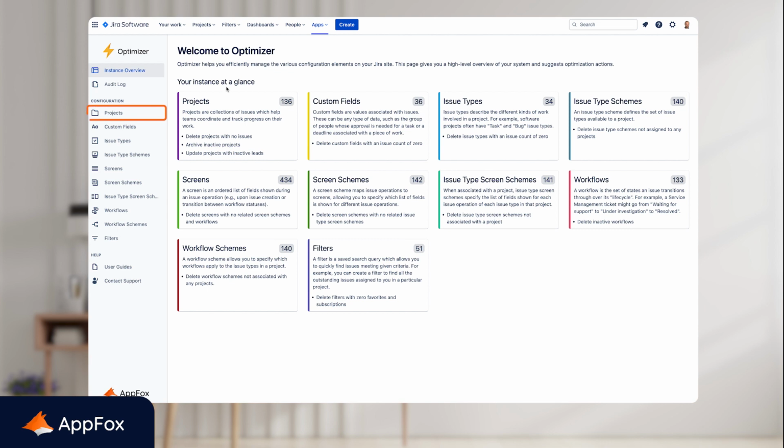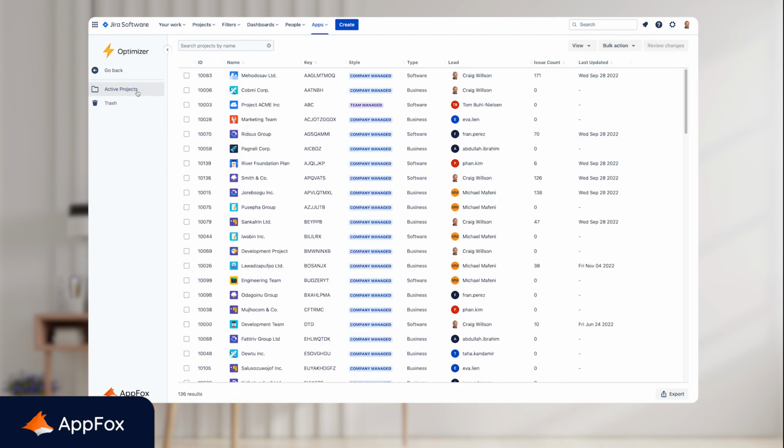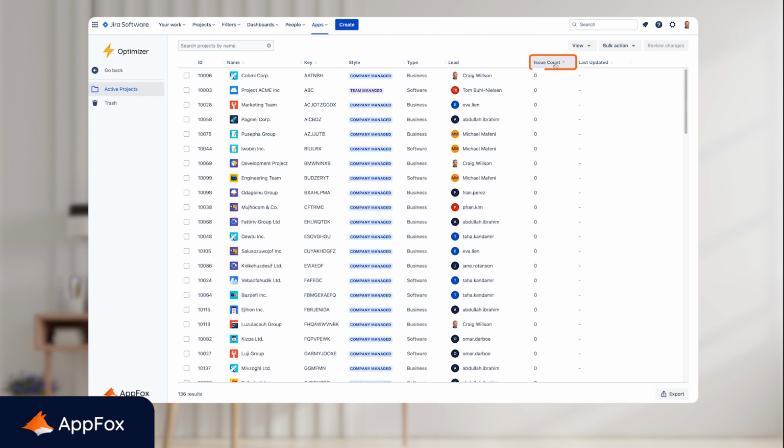And to get started, let's jump into the active projects smart table through the left-hand navigation. As you can see here, Optimizer provides a full list of all the projects in your Jira instance. Over time, the number of projects will likely increase, and as an admin, you may want to do a cleanup as part of your routine maintenance and Jira hygiene activities. With Optimizer, you can easily sort these projects by their issue count to identify potential candidates for deletion.